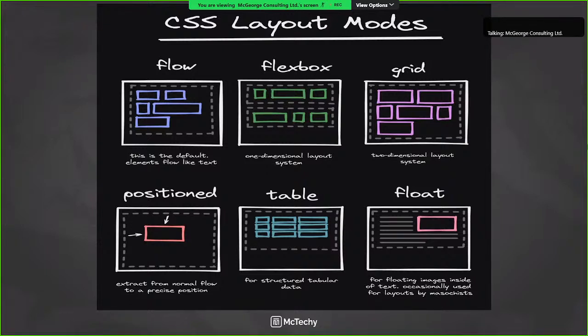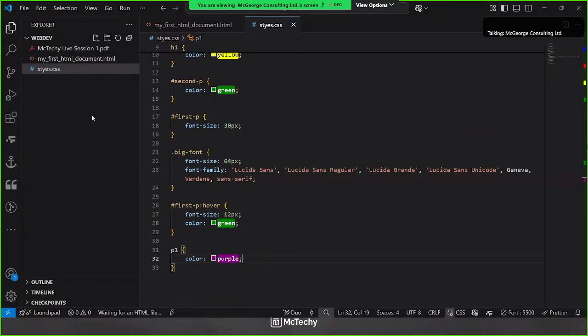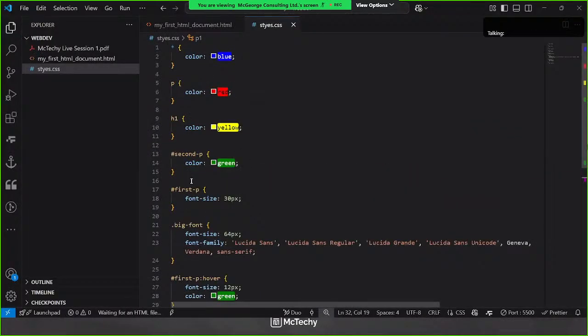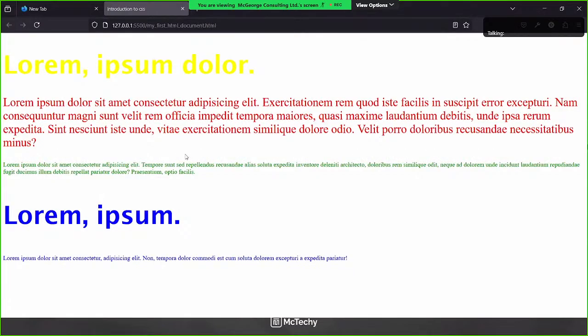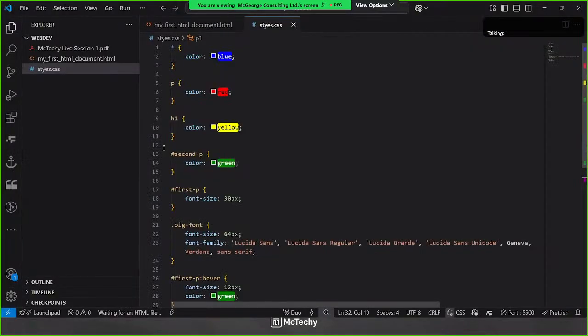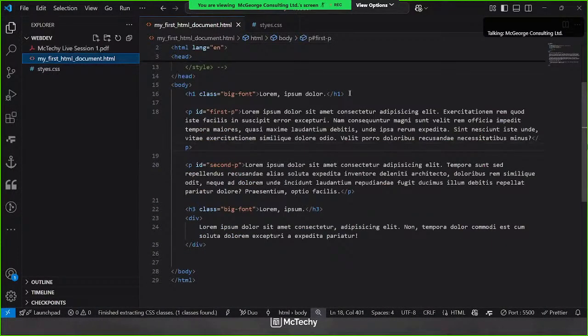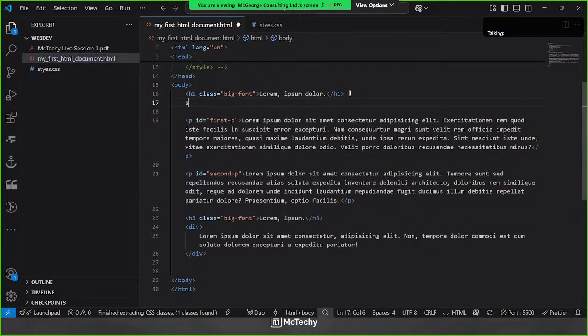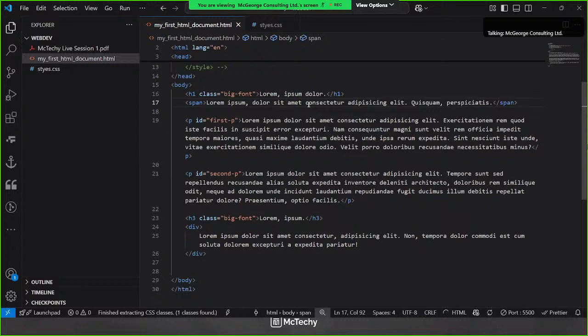Let me switch to my code. You can see as I keep on applying styles, or let me go to the browser instead so that I understand better. But first, let me introduce: I'm going to be talking about inline and block elements here. I'm going to include a span here and do lorem 10. Let me leave it at this.